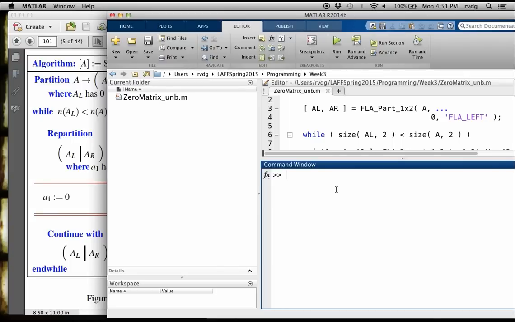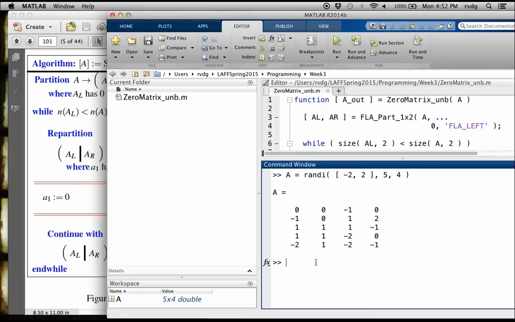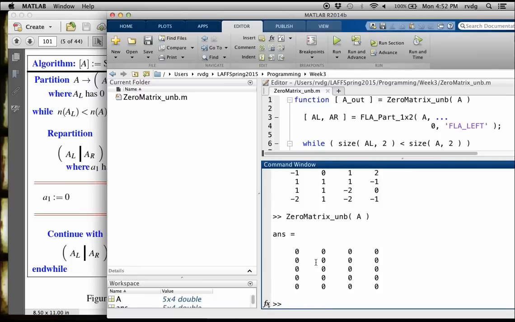Then we can go over here, and let me quickly show you how to create a random integer matrix. We can say A is equal to, and we can call the function rand_i, which creates an integer array with entries chosen randomly from -2 to 2 in this case, with 5 rows and 4 columns. Notice that now we get this matrix right here. If we then call our function with that matrix, back comes a 0 matrix with 5 rows and 4 columns.